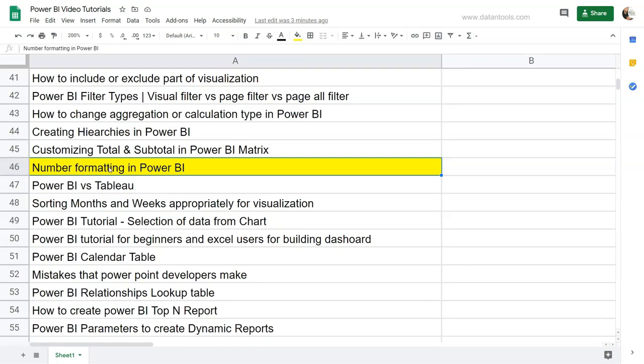Number formatting is very important for the right display of numbers within Power BI. And in this tutorial video, I will specifically talk about how you can go inside formatting and then apply different types of formatting that is available to you within Power BI.